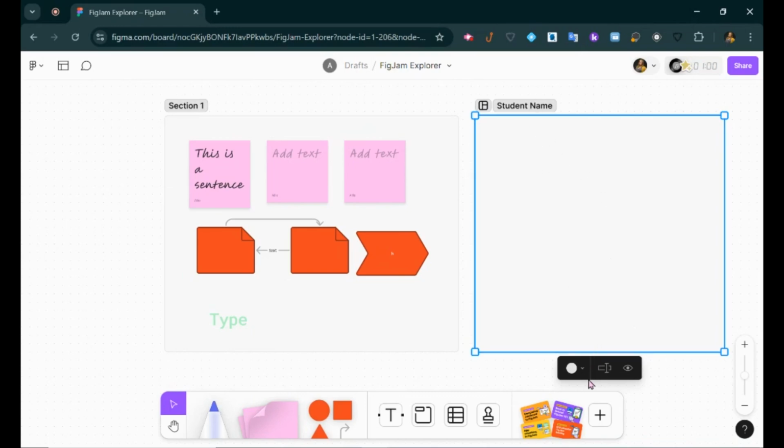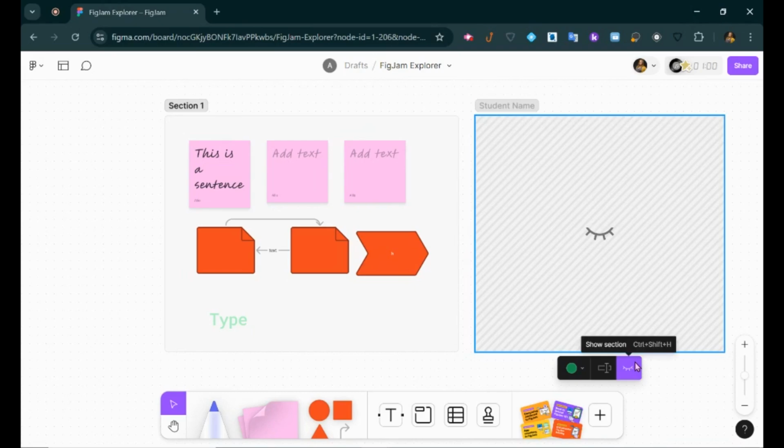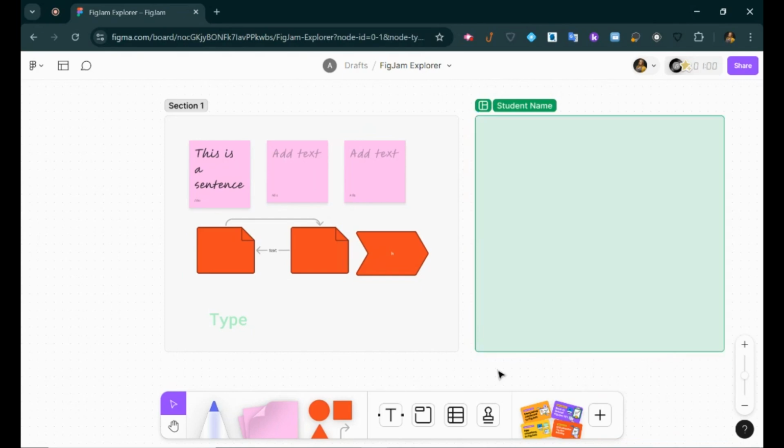Again, if you click on a section, you are able to change the color of it. You can rename it here, and you can even hide a section if there's work that students are going to need in the future, but you don't want them to see it. And you can unhide it there too.